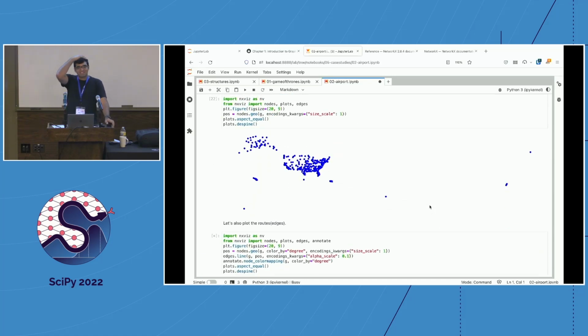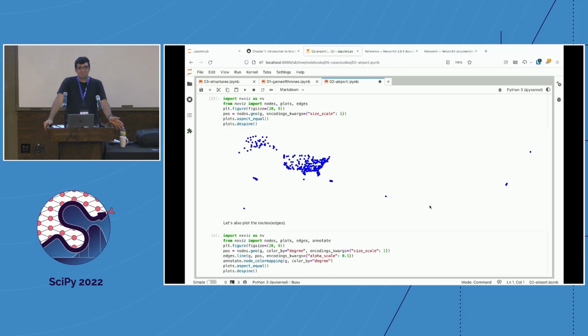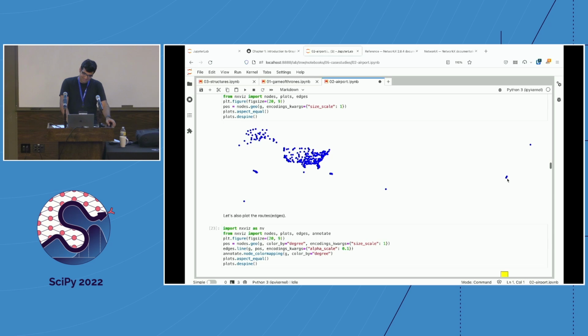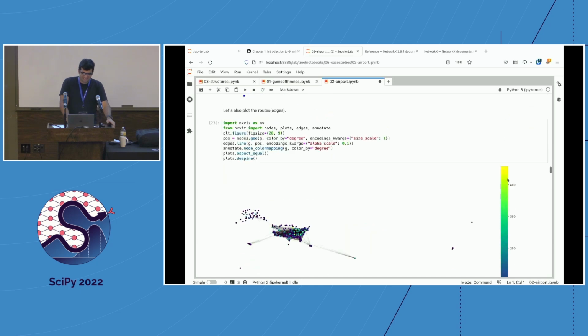And remember, this is only US flights. This is what you get. Does this make sense? It looks like the US, but why do you have these dots right here? It's all across the world. What could that be? Any guesses? Sorry? Yeah, so I think it's US territories. Because I think they're counted as domestic flights, so they are in this data.